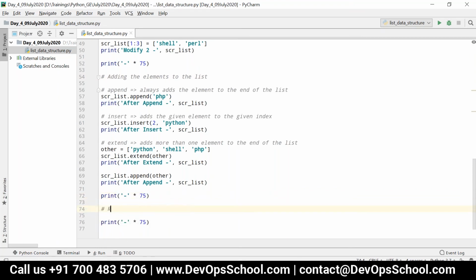So next, let's see how we can remove the elements from the list. So first one, we are going to see the pop method. So pop, when no parameter is passed, that is when no index is passed, index is nothing but a parameter, it removes the last element.